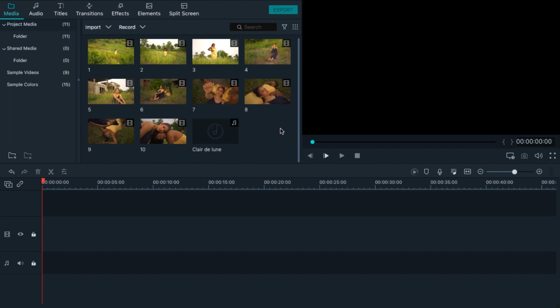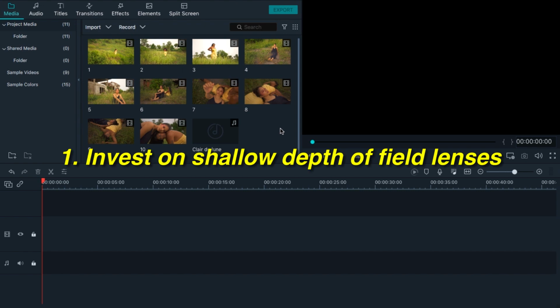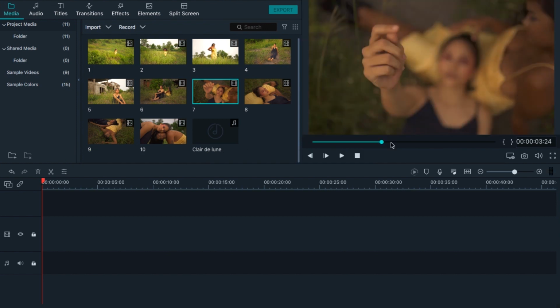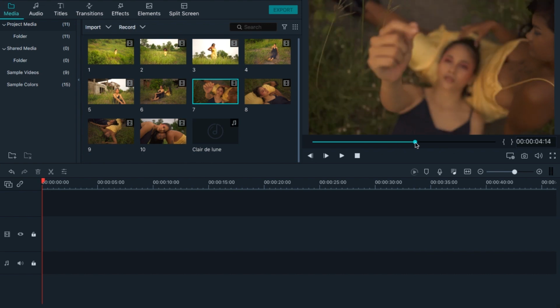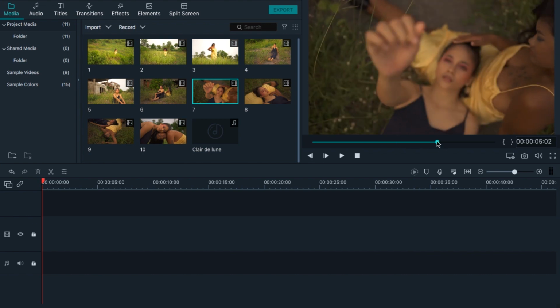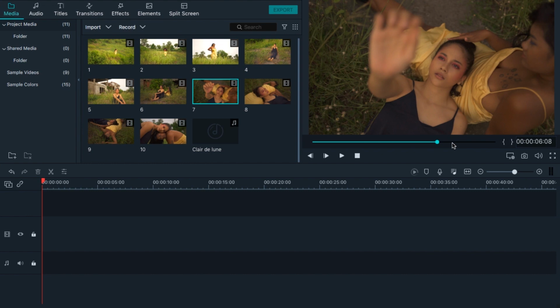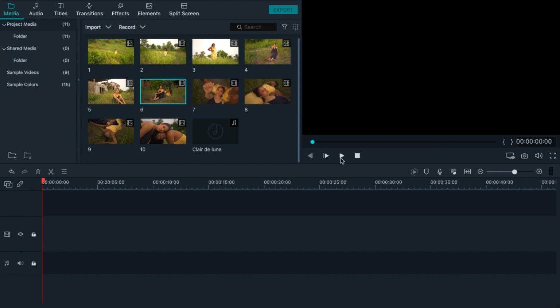For the first thing, I'm really gonna encourage you guys to invest in several lenses that have a very good depth of field. This one, I was using a focal length of 50mm and it creates a very good bokeh behind. You can see how it creates a very cinematic effect, and you can really see the bokehs in the background, so it will look very cinematic as you would expect it to be.